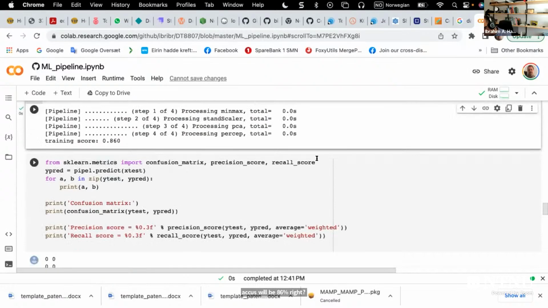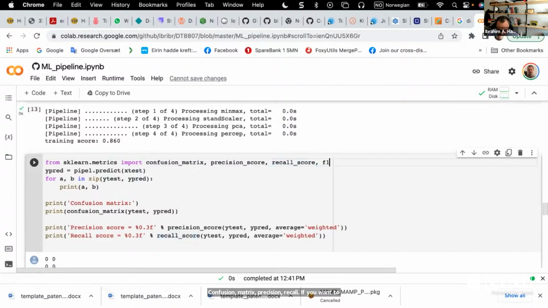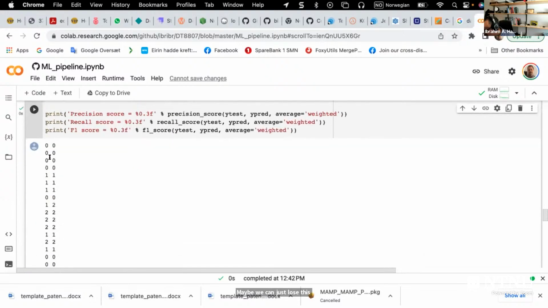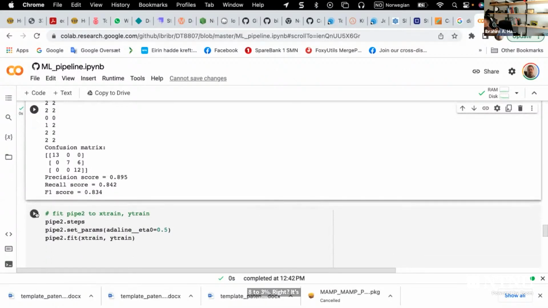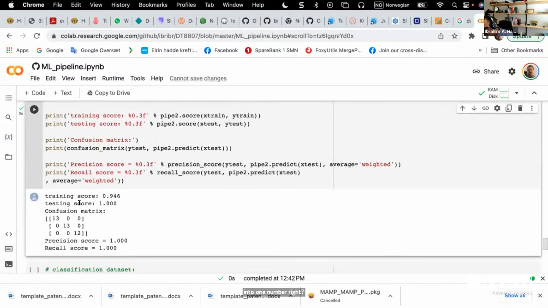Confusion matrix, precision, recall. If you want to get the F1 score, it's the same, right? So you can do all this, right? So this one would be the F1 score, for example. So you got all those numbers, right? The F1 score will be 83%, right? It's combining precision and recall into one number, right? This is the same also for pipeline 2, correct?